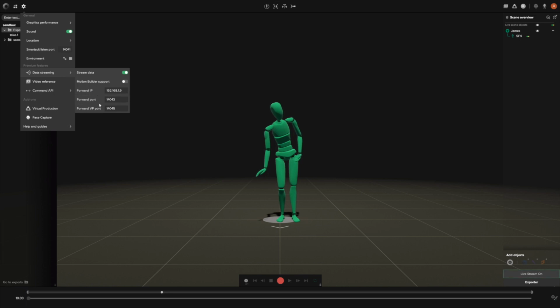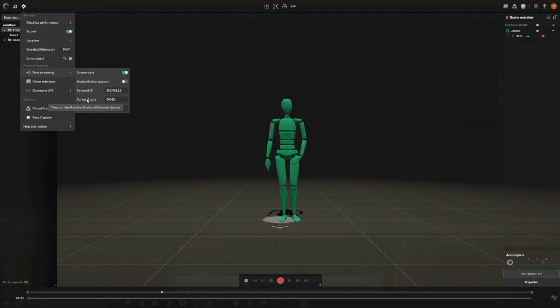And then this is where you adjust all of your settings. The forward IP is going to be the IP address of the computer that you're live streaming this data to. And you just want to make sure that your forward port, your forward VP port, and the Smart Suit Listen port are all different. And then whatever values you have them set as, you just want to keep in mind, especially the forward port, you're going to be using that inside of MotionBuilder. So once that's all set, we can go ahead and jump over to MotionBuilder and test this out.